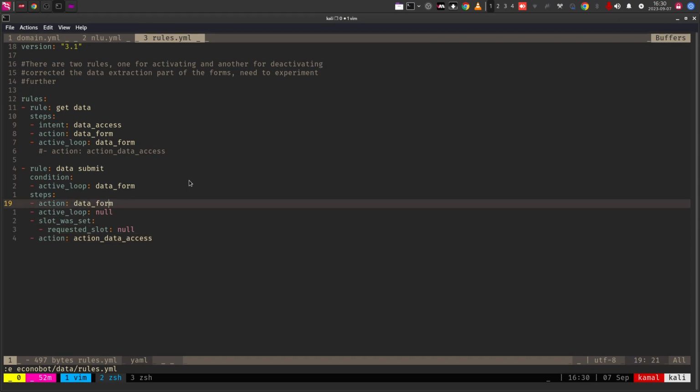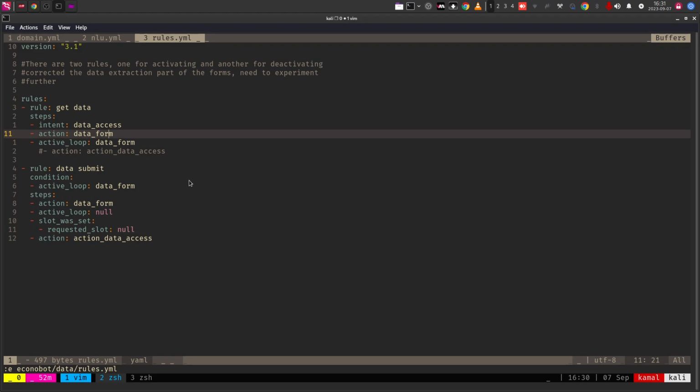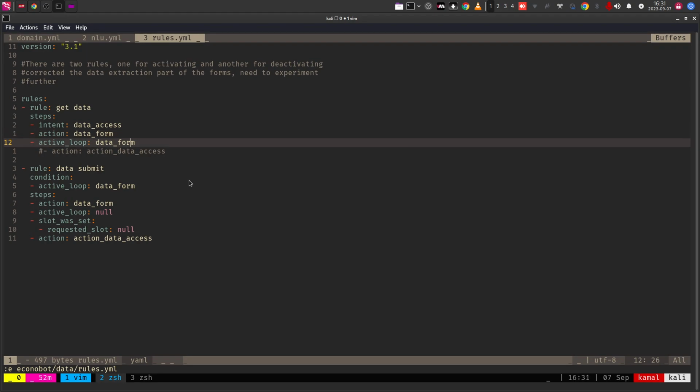there has to be 2 steps or 2 rules that we need to create, and one rule will open the form for data access, and another rule will make it submit. So the intent data_access, we have already seen what will trigger this intent, and then you saw that the data_form action will start, and then the active loop will create the form to run actively, meaning it will loop until all the data is received.